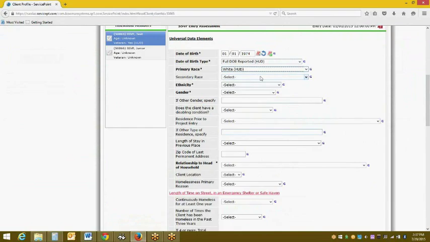The secondary race is optional. Specify from the list of 5 races which is the secondary race of your client. If they do not report one, please leave this question at select, which is blank. Do not duplicate the primary race. Ethnicity: specify the ethnicity of your client, either Hispanic or non-Hispanic. If your client reports their race is Hispanic, choose a primary race of white and the ethnicity of Hispanic. For this scenario, I'm going to choose non-Hispanic.